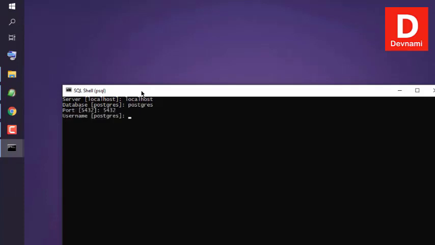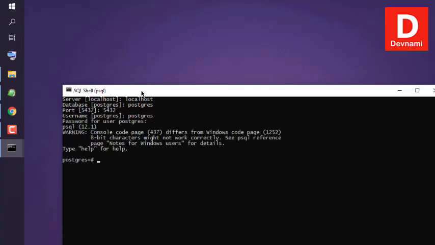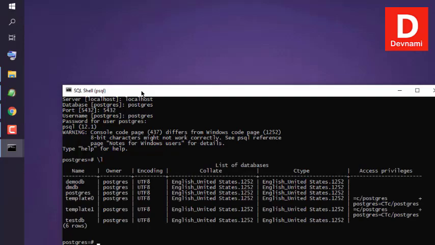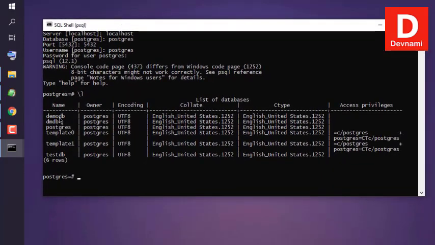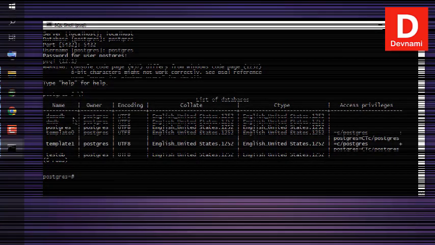Okay, so 5432, and then okay, finally password, and here you will use the \l command to check all the databases present. So you can see your DemoDB is created. Okay, so you get the idea how to use the createdb command line utility to create a database with PostgreSQL.